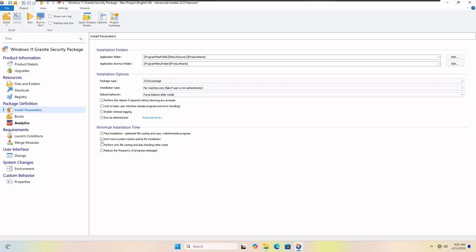I mean, I could add the don't save system restore points for installation because, quite frankly, it doesn't make any difference, right? Because we're going to wipe those system restore points with the configuration after the reboot anyway, so what's the difference? We could do perform only file costing, skip other costs. We could reduce the frequency of the process messages, but again, because this is just a registry add, it doesn't make any difference what this other stuff is.